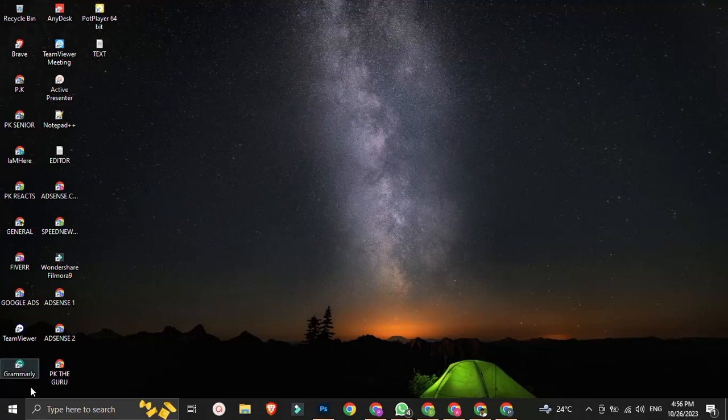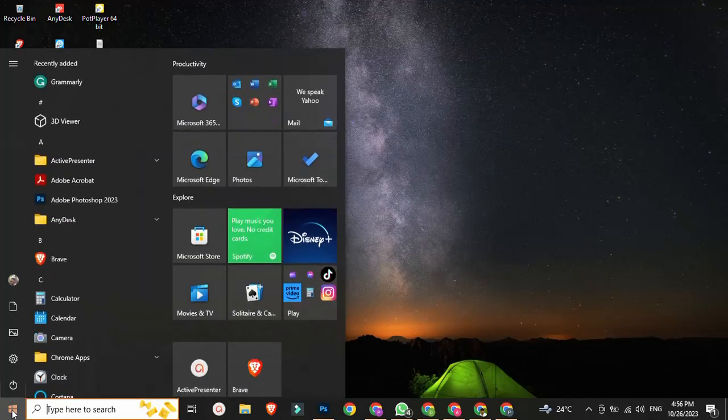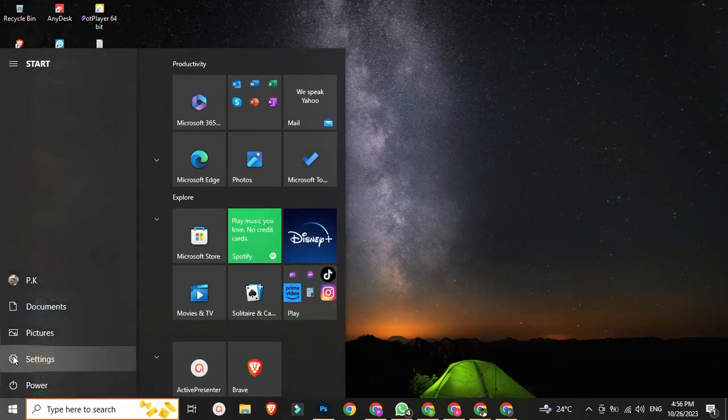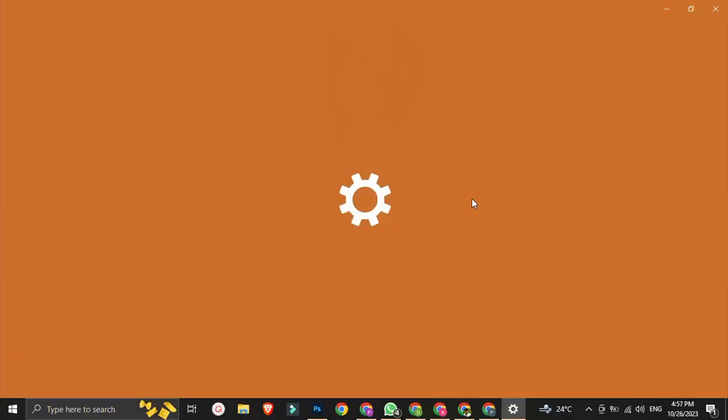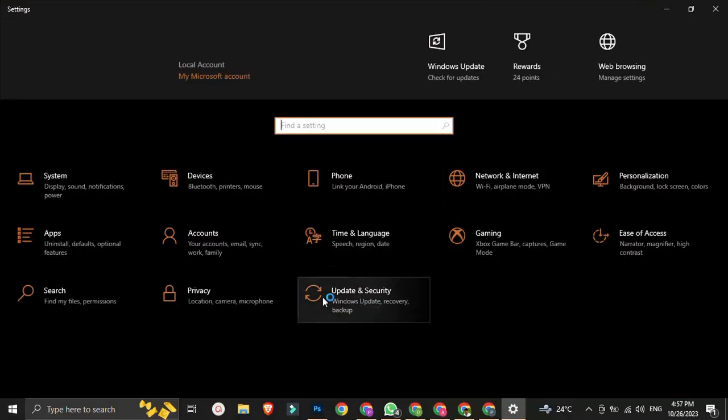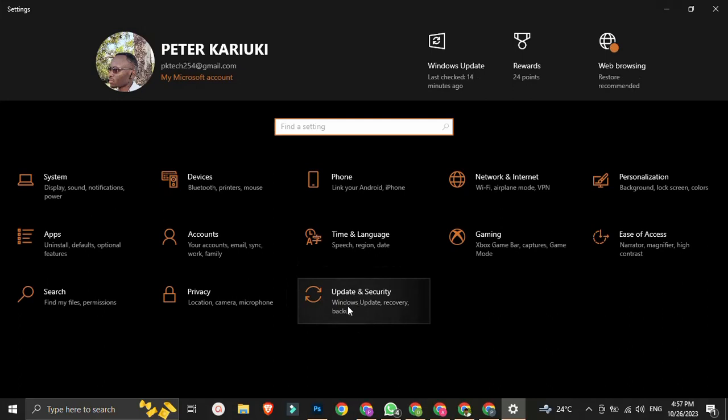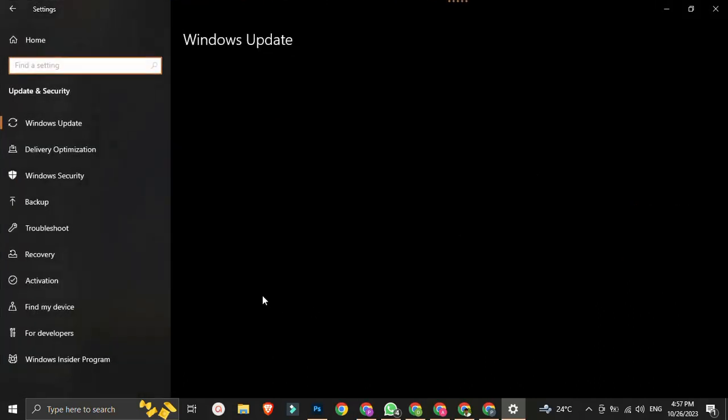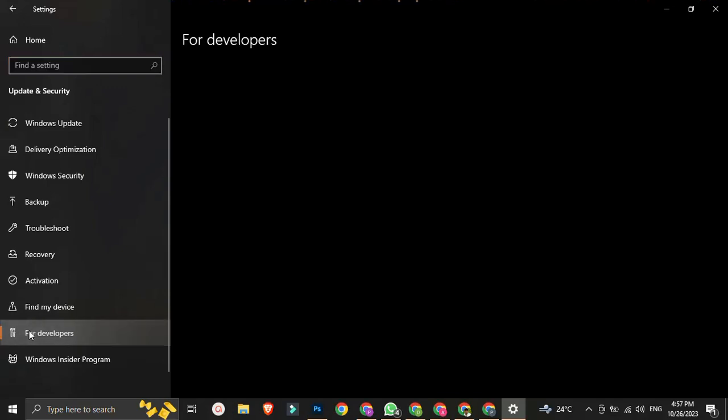All you need to do is click this icon, that is the Windows icon. Then go to settings, and in settings we need to go to Update and Security. Now here in Update and Security settings, you can enable different options. For example, we start with For developers. So you just need to click For developers, and here we'll be able to enable developer mode in Windows 11.